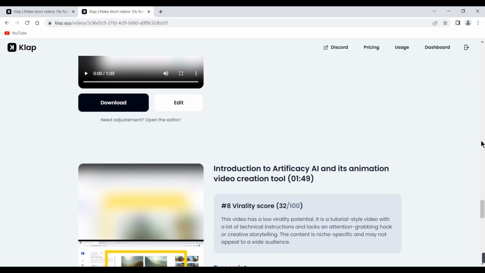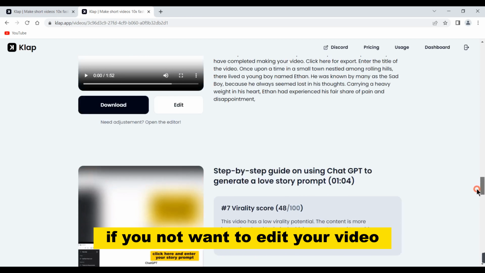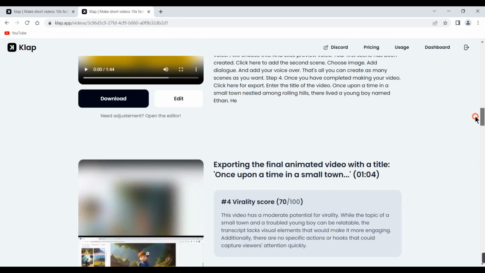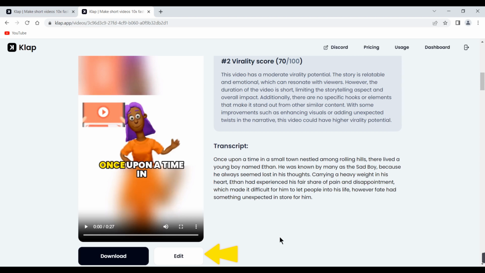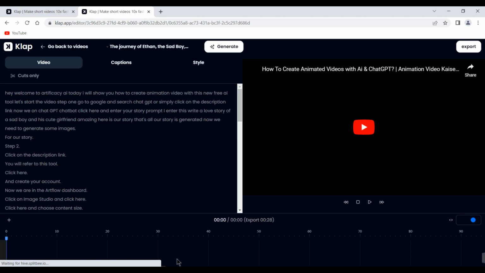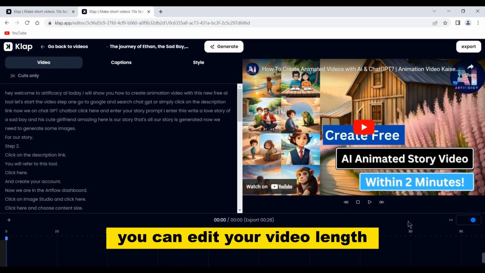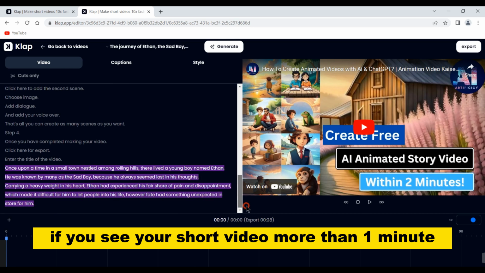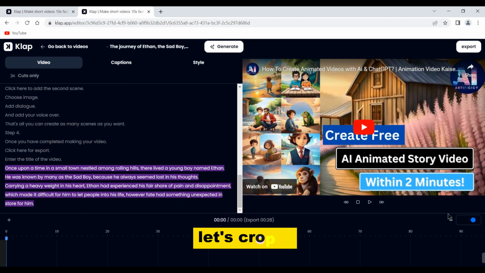Step 3. Edit your video. If you do not want to edit your video, you can skip this step and go to the next. Now go to your shorts and choose one. Click the edit button. You can edit your video length, caption, and style. If your short video is more than 1 minute, let's crop it.